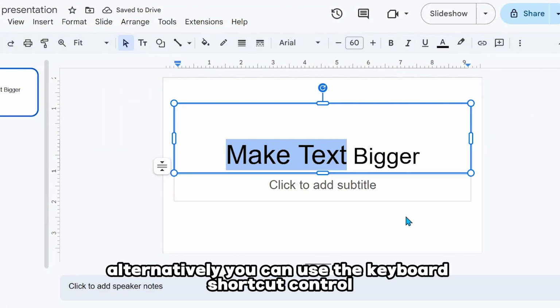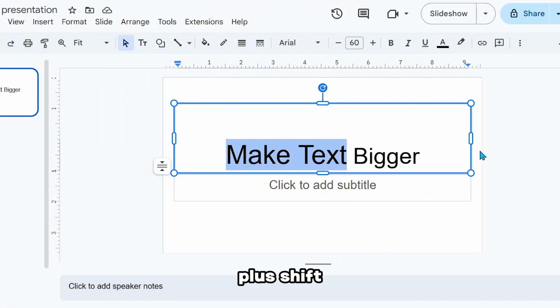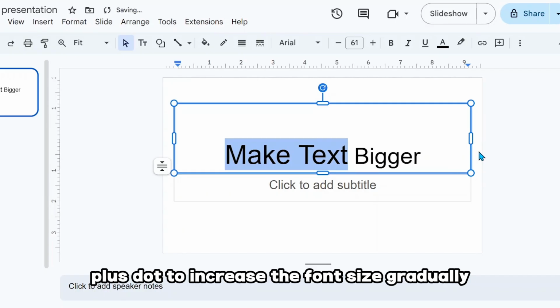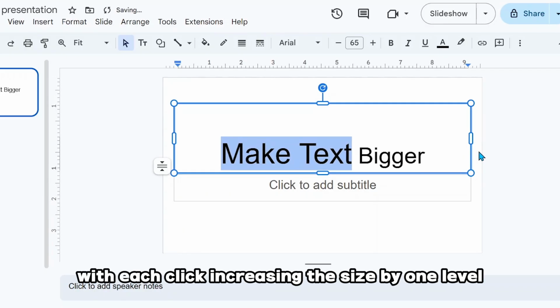Alternatively, you can use the keyboard shortcut Ctrl+Shift+dot to increase the font size gradually, with each click increasing the size by one level.